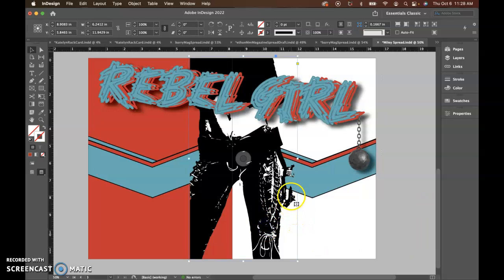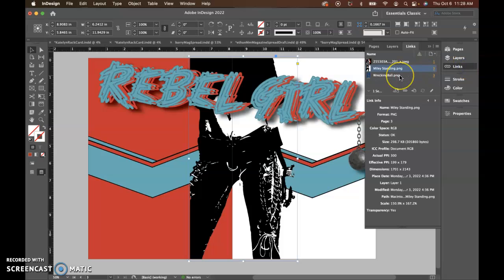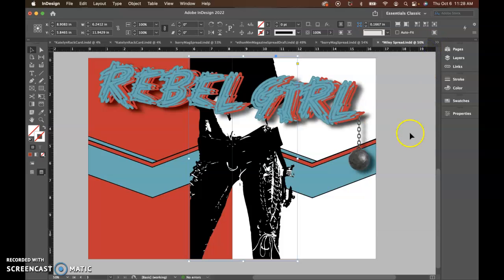I wonder if this is an image trace. We do need to check our files, make sure they're in CMYK, make sure the effective PPI is looking good. Some of these are kind of low. Like this one is lower than 300. So that might not be good. So definitely check your links.